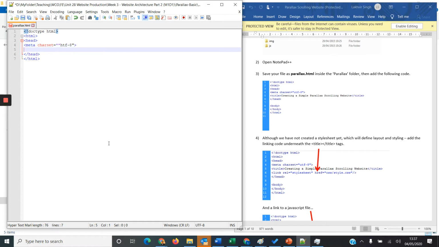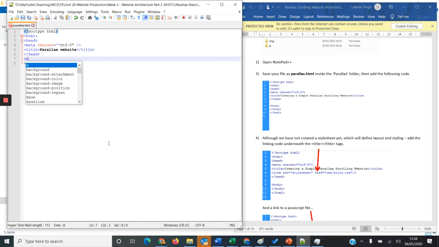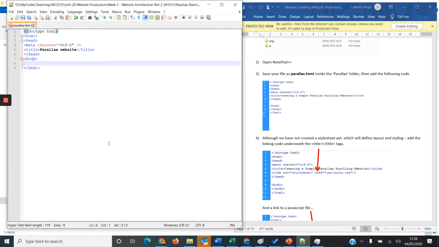The next thing we have to do is define the title of our website. The title is creating a simple parallax scrolling website, but I will keep it simple and say parallax website. Now the title needs to have a closing tag as well. For metadata you don't have to, but you can always use this one to close. Now we have this. I'm going to save it. Next is a body tag. This is where all our contents are going to go.